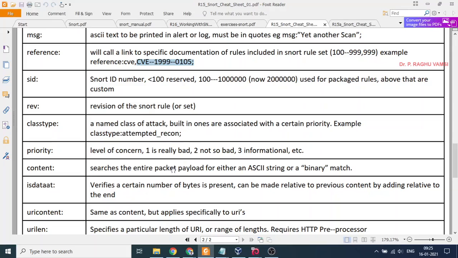Priority is the level of concern, that is, whether the threat observed in the traffic is of low, medium or high priority. Like that, the level of concern will be indicated with the priority. So 1 is really bad, 2 is not so bad, 3 is informational. So that is what the priority means.